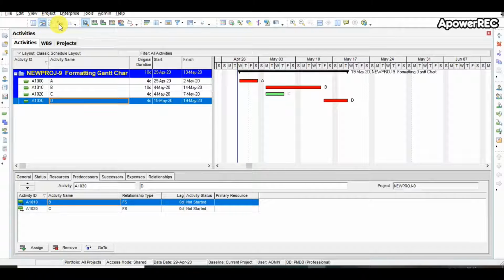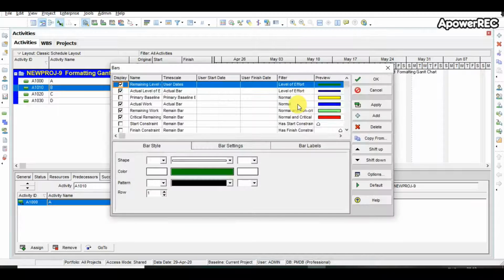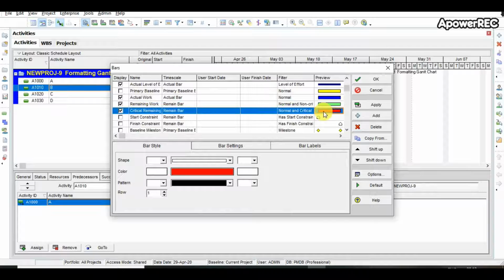Now if you want to see the linkages line, then you can click on this symbol to activate the linkage line. Now to format the bar chart, you can right click and then click on the bar option. Here the predefined formats are available in the Primavera. If you tick mark it, it will start to be displayed on the main screen.